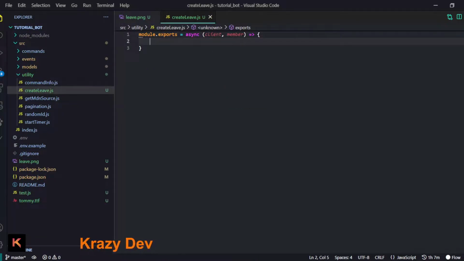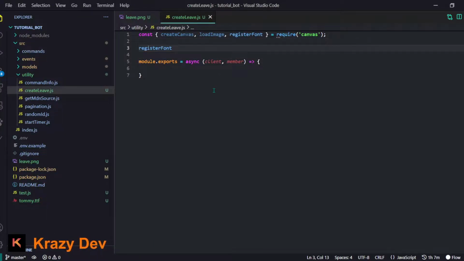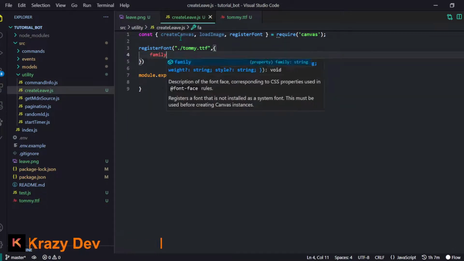So let's start by importing some modules from the canvas package, because it is really useful, and we are going to use this to make our image. I am going to use this Tommy font called Tommy.ttf. You can just get it from the GitHub. So we will do .tommy.ttf, or you can just use some different font. The family will be Tommy.